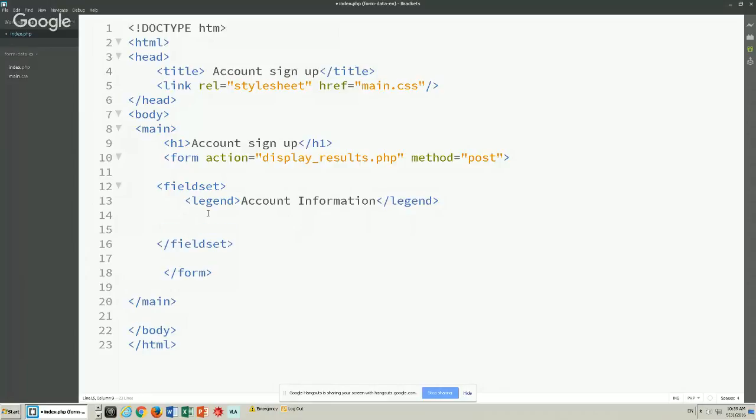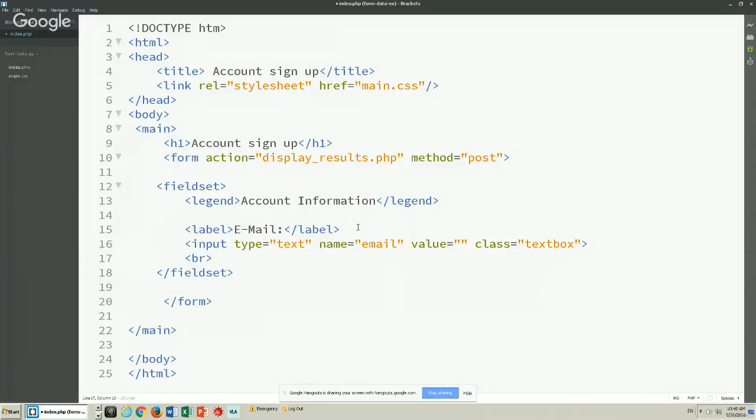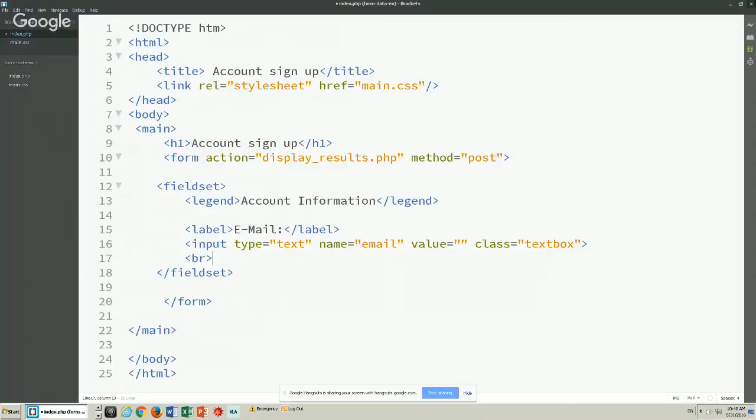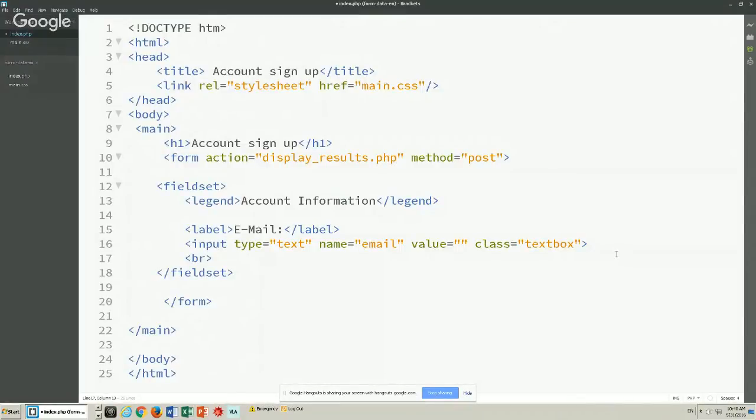And then we're going to add the label, email, and input. We have an input control. Type is going to be text. Name is going to be email. Value is going to be blank. And class is going to be text box. And break. And text box is a class from the main.css, so it's just formatting. Oh, okay, I forgot. I can't even test HTML because it's with a PHP extension.